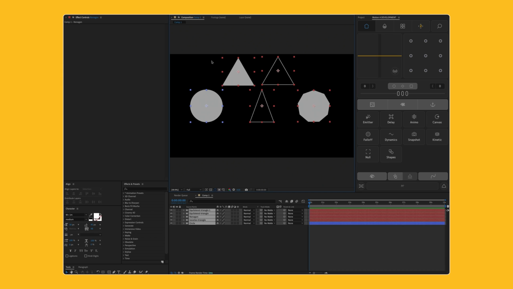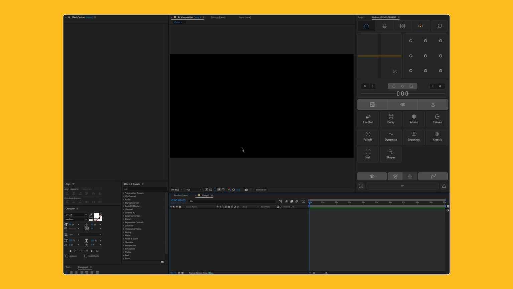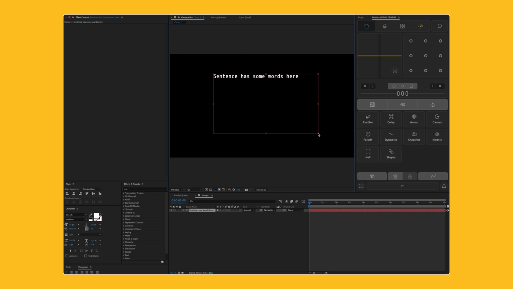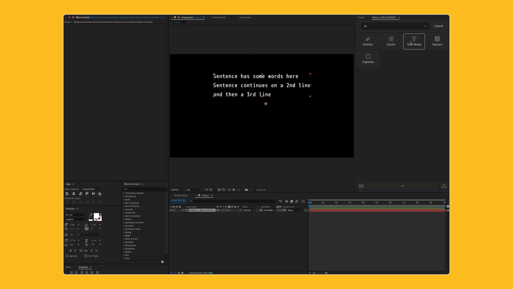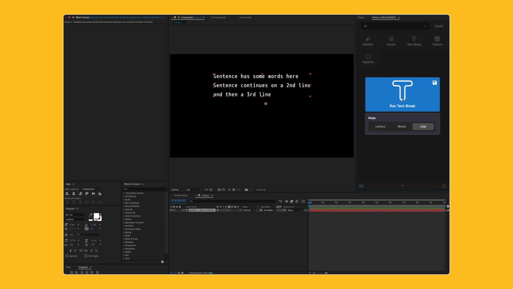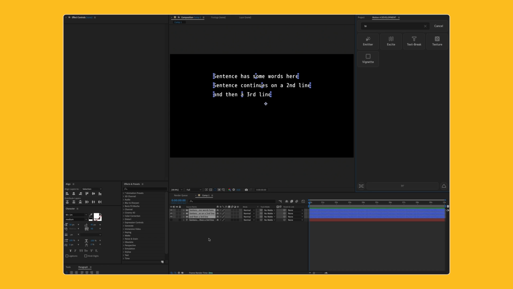Another new thing we added, if I go ahead and just delete this setup, and then we can go up here and just create a quick text layer. So I'm going to say sentence has some words here. I'll press enter for another new line, and I'll say sentence continues on a second line and then a third line. We have this text here. If we wanted to break this apart, we could go up into the search, go to text break, click line, and when we run this, it's actually going to break apart the lines independently to themselves, which is cool.